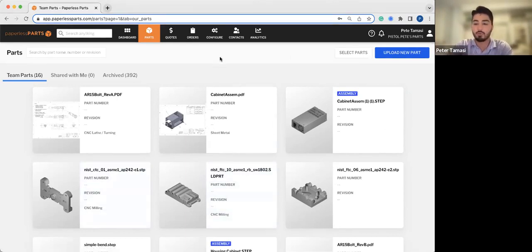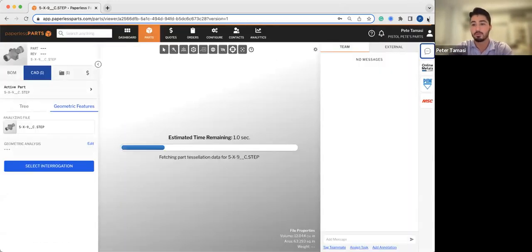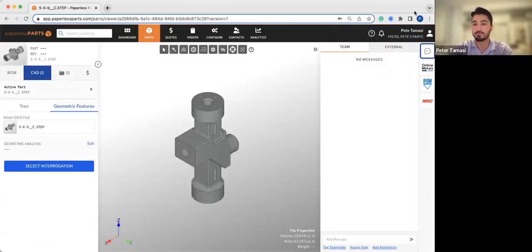So just to start off, what we're looking at right here is the parts library. In order to access the viewer, you can do it a couple of ways. We could drag and drop a part file into the parts library here. We can upload it as well by clicking the big blue button in the top right-hand corner where it says upload a part. Or if you're on your quotes tab, you drop down to the specific line item and you can just open up the parts viewer there. Once that opens up, it brings us into the Paperless Parts CAD viewer here.